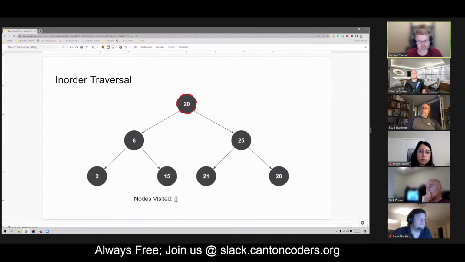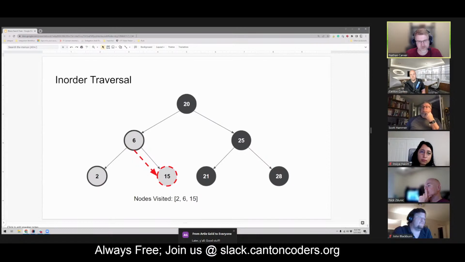We're going to start at the 20, and we're going to travel down to the 6 because it has a left side. 6 has a left side, so we're going to travel all the way down. 2 doesn't have a left side, so now we're visiting the node and we're going to capture it. And then we're going to travel back up to 6, and we're going to capture that because the algorithm says we visit the left. And once we visit all the lefts, then we visit the root. So now we visited 6. So now we're going to go to the right, and we're going to visit 15.